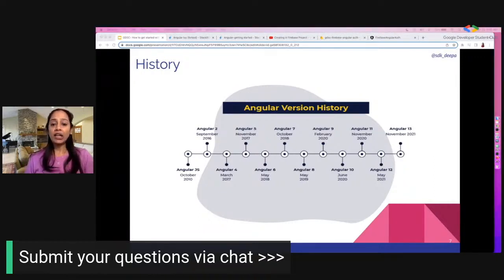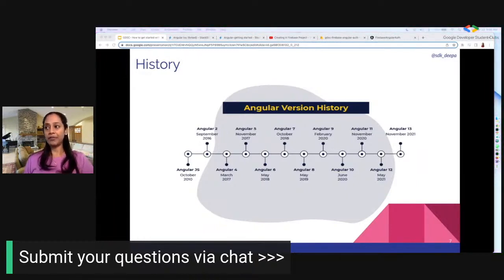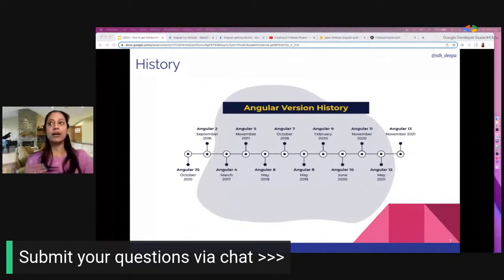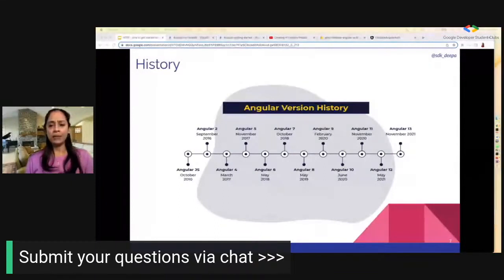And Angular 3 was skipped because there was some confusion with the Angular routing package that was already released with version 3. So they skipped version 3 and then released it as version 4. Today we have Angular 13, which was released last year in November and December. There are a lot more features to it now. There were some deprecations in Angular 13, mainly that Internet Explorer support was taken down. So that's a history of Angular.